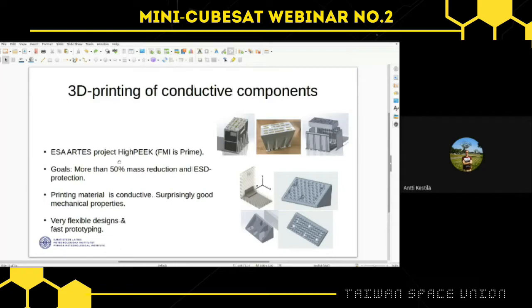We have been working on a project called HighPeak, which wants to 3D print from thermoplastic PEEK material that has conduction in it. Different components, not only for small satellites, but generally different components. But the side goal here is to make small satellites easier and better. The official goals are that we make them lighter, we give them ESD protection, and generally make the shape more flexible as you can 3D print it.